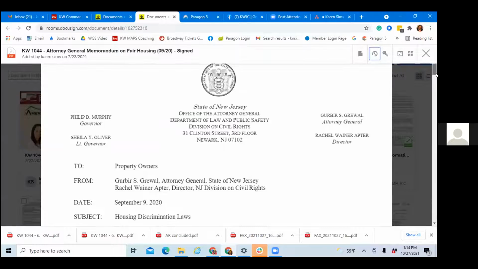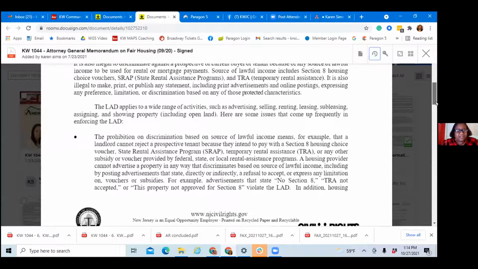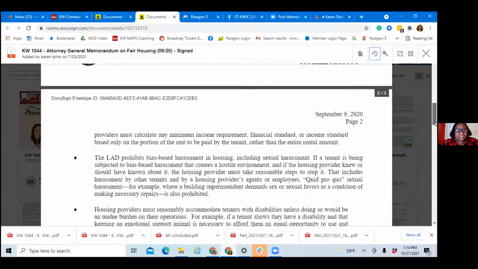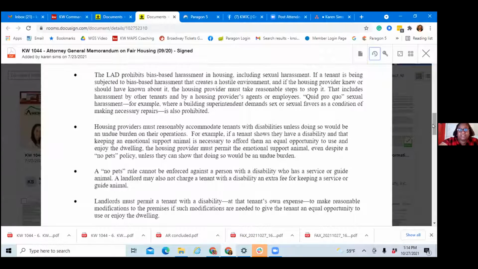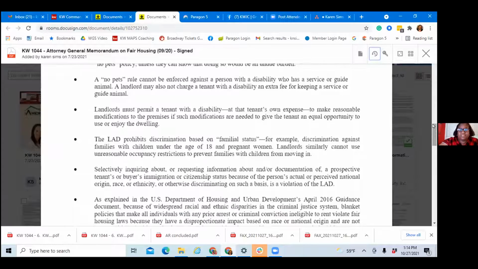And then you might want to hit them with the Truth in Renting book. It's a protected status. Children are a protected status. Let's see. Right there, that third bullet, familial status: families with children under the age of 18 and pregnant women. Landlords similarly cannot use unreasonable occupancy restrictions to prevent families with children from moving in.